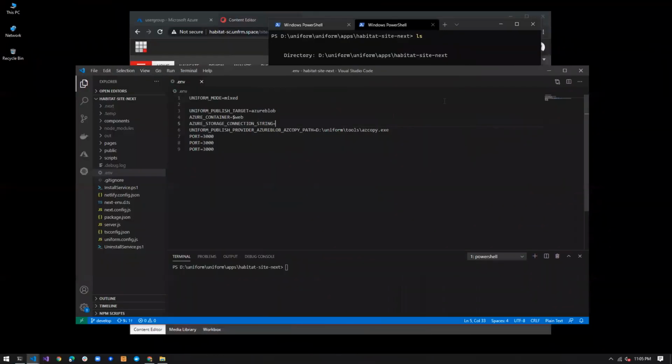Can I just get a quick check that you can see my screen with Visual Studio Code? Yes. Okay, perfect. All right, so what do we have here?